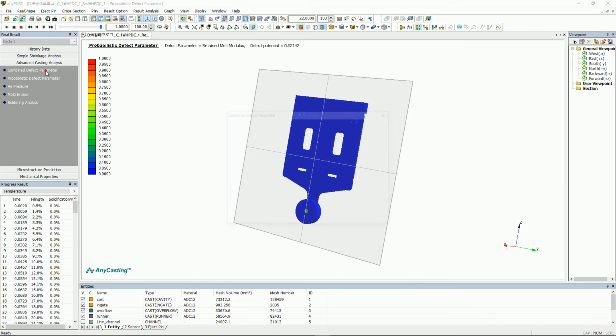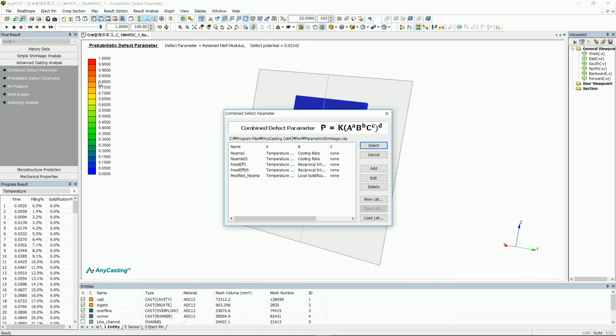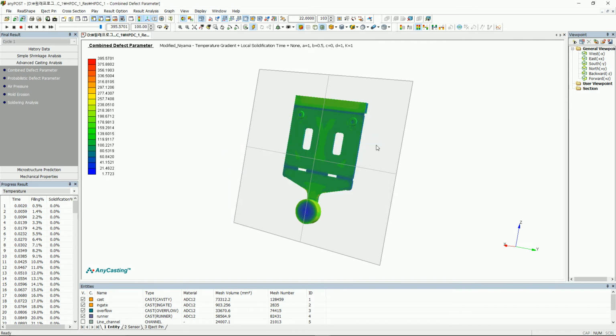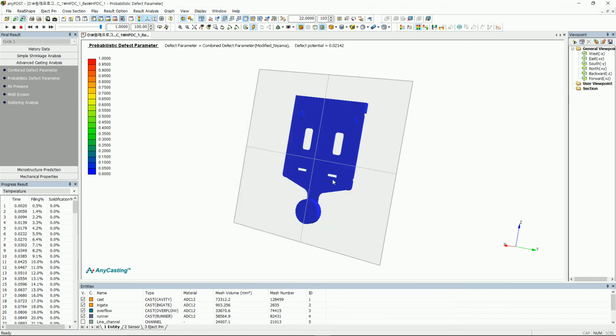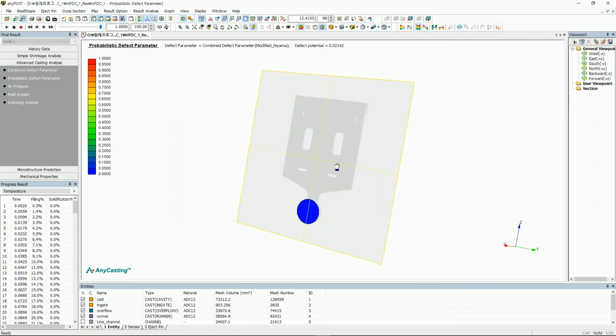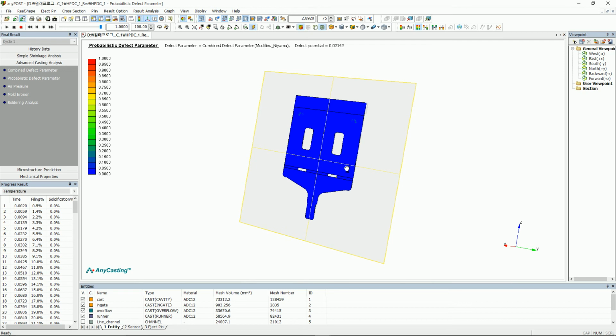For micro shrinkage, please select Combined Defect Parameter in the Advanced Casting Analysis tab. After selecting NIAMA, please select Defect Parameter as Combined Defect Parameter and Probabilistic Defect Parameter and observe micro shrinkage inside the product with cross-section view. In the case of micro shrinkage, the user can observe results by using 3 parameters.